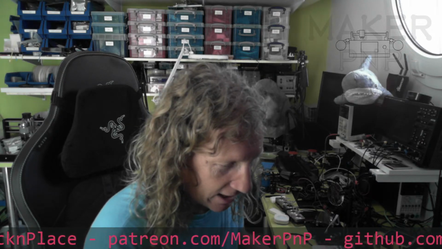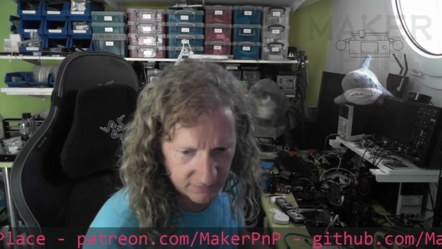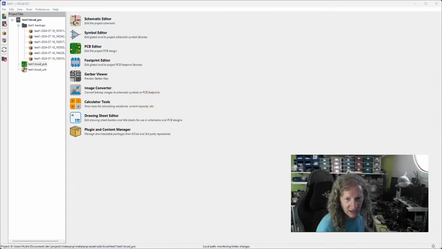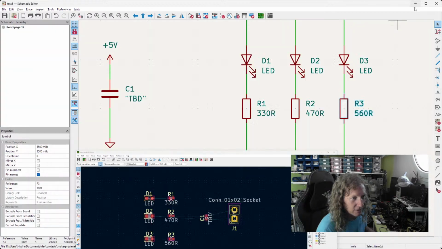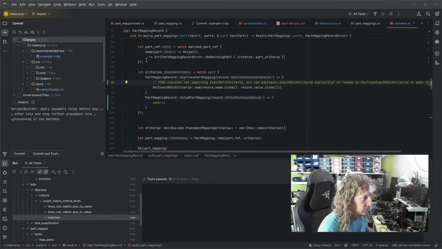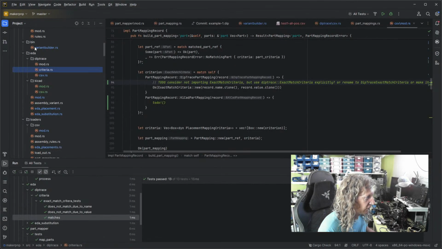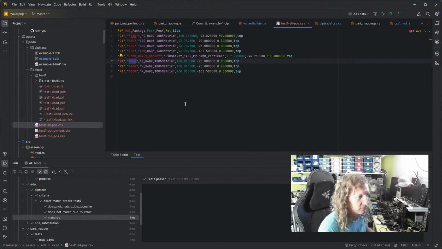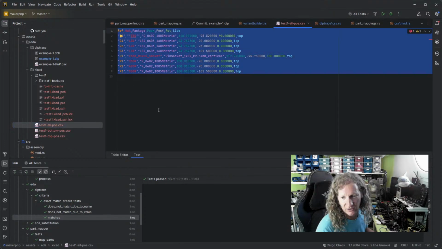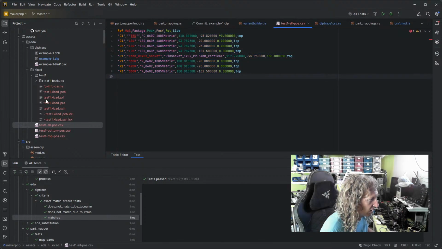Okay, quick recap. This is KiCad. We basically created a schematic in it, and then we put all these things on a board, and then we exported a file. This one, like this, right? So we're basically dealing with this kind of pick and place file.